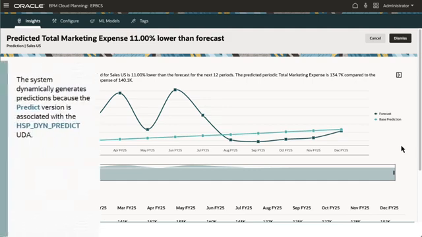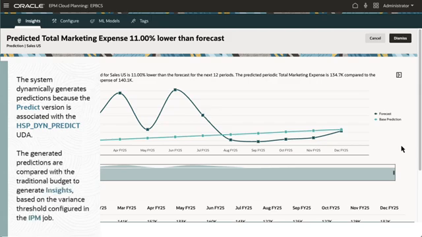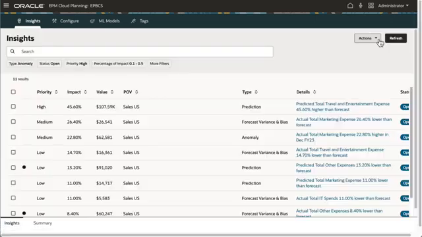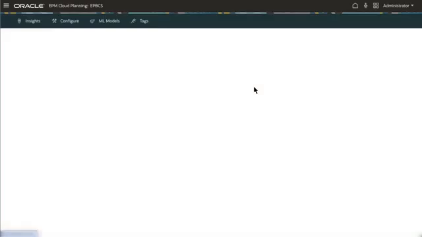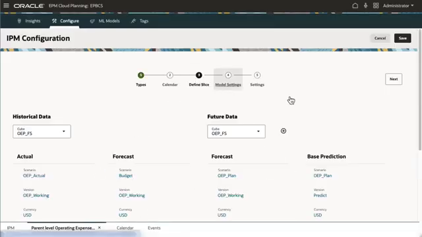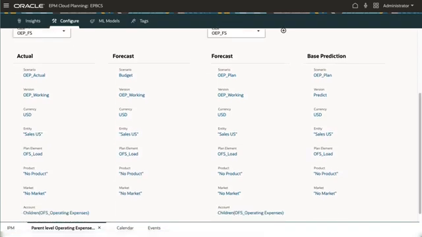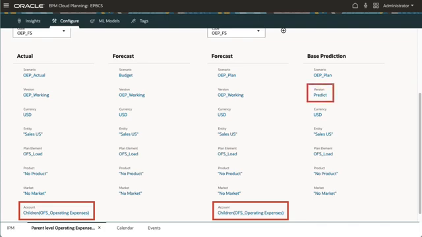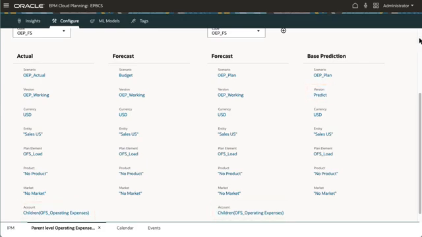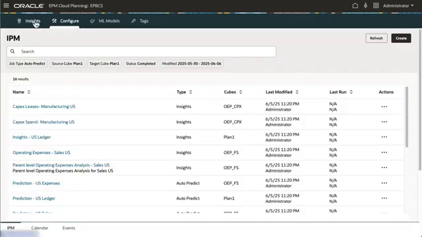The system dynamically generates predictions because the Predict version is associated with the HSP_DYN_predict UDA. The generated predictions are then compared with the traditional budget to generate insights based on a variance threshold configured in the IPM job. I'll show you how I configured my insight job. In my Insight slides definition, I included the Dynamic Calc account members and the dimension member associated with the HSP_DYN_predict UDA. Generate accurate predictions and insights when your granular data isn't perfect.